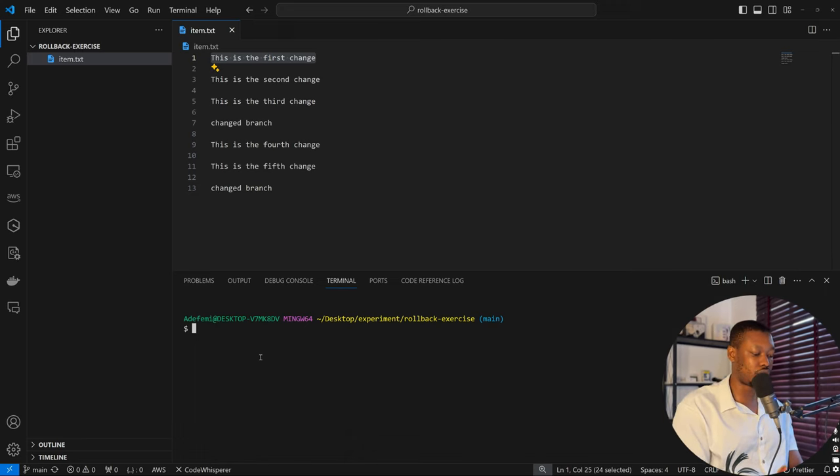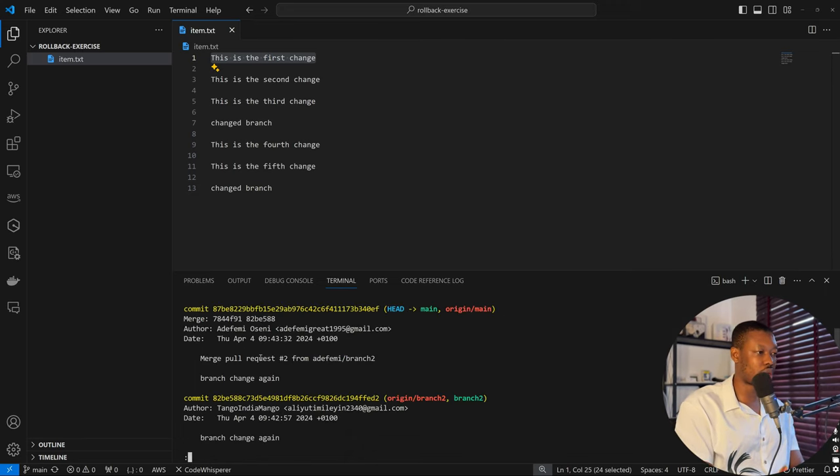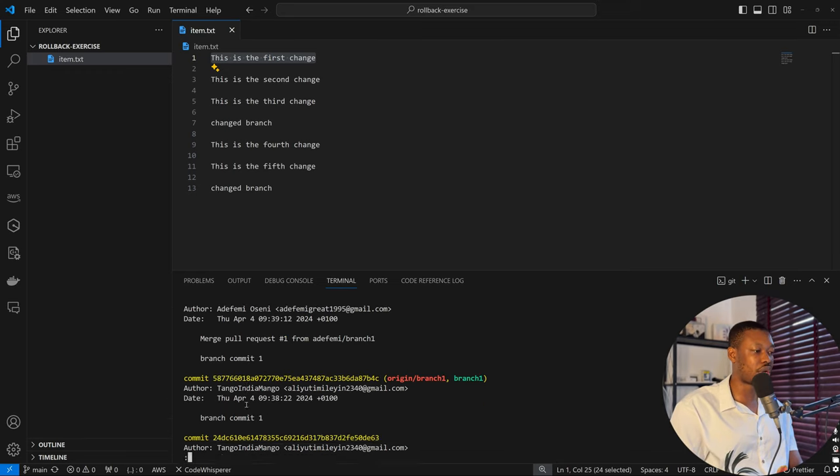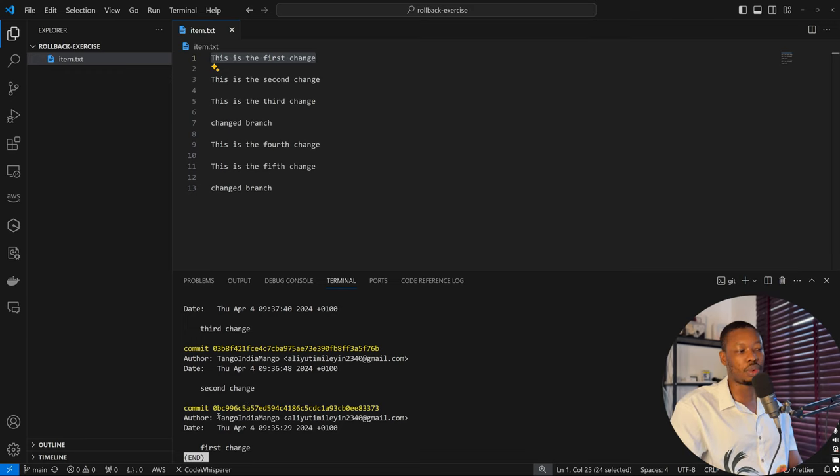So the first thing you want to do is to type in git log. And here is where we currently are, as you can see. And if we scroll down, here is where we want to go. We do not want to come here, because the first change was where we created this item.txt. So where we actually want to go is this commit, or rather this second change. Take note of that. So in order to perform a rollback, we have two methods.